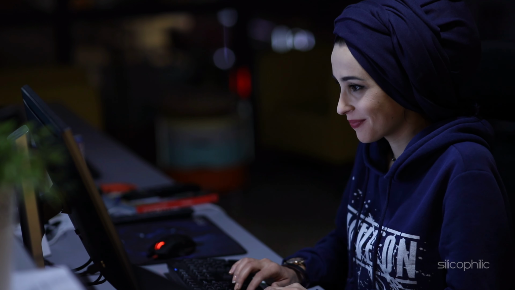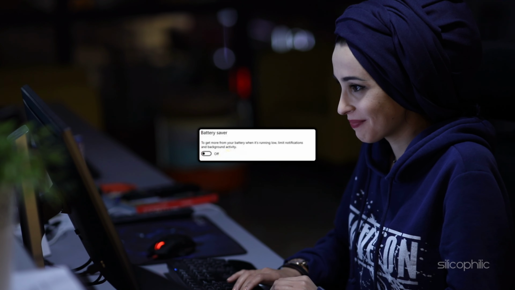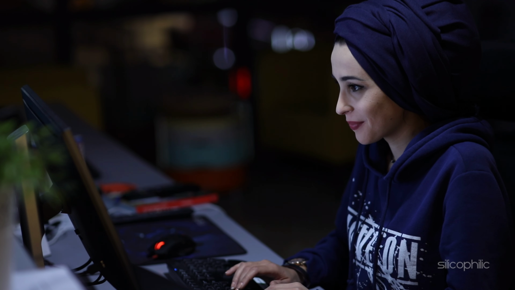In this video, we will show you step by step how to enable battery saver mode in your antivirus on Windows 11 so that you can save power while staying secure. Let's dive in.